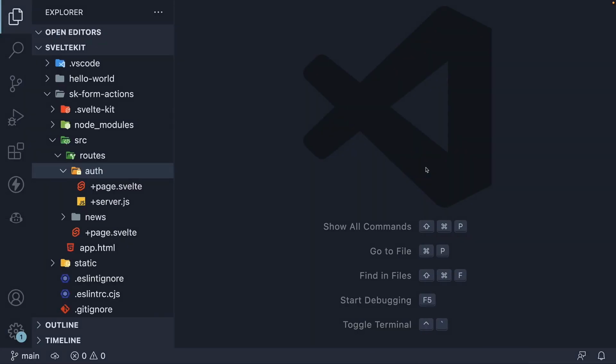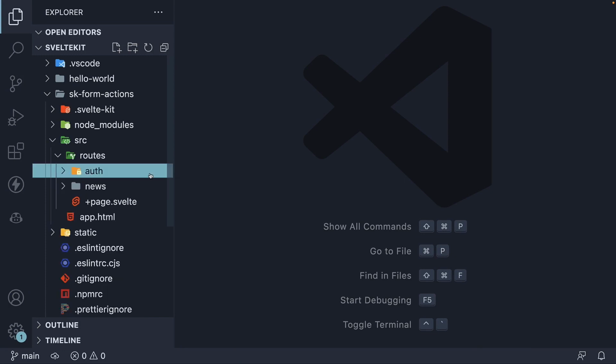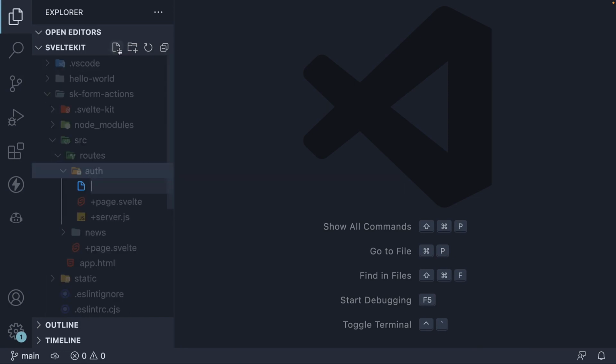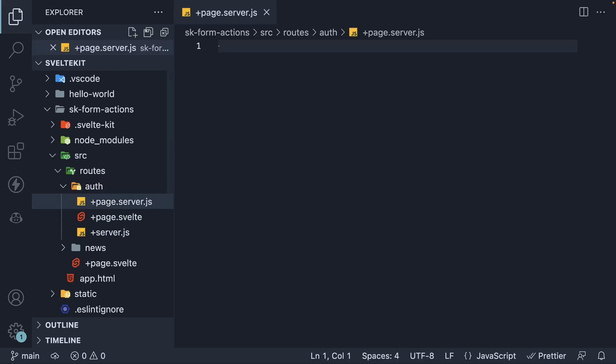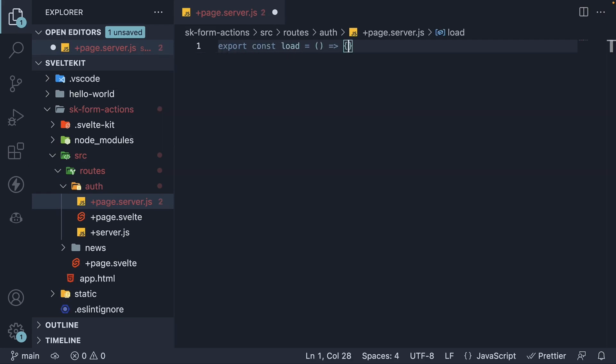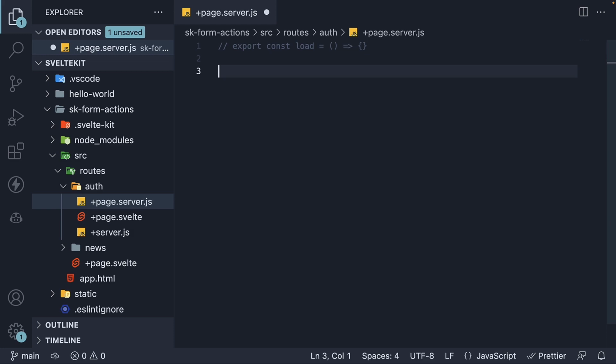We're going to begin by creating a new +page.server.js file within the auth folder. This file can contain a server load function. So export const load, and this is a function. However, our focus is not on loading page data, so I'm going to comment out this line. Our focus is on defining form actions.